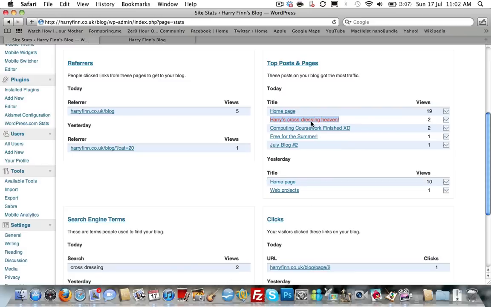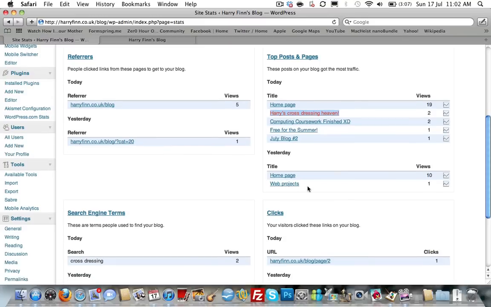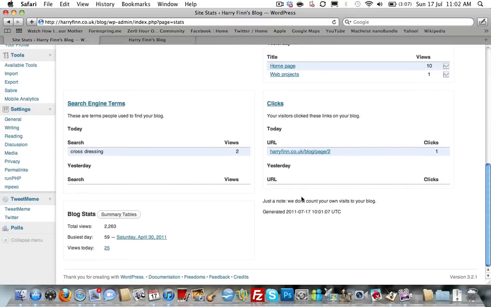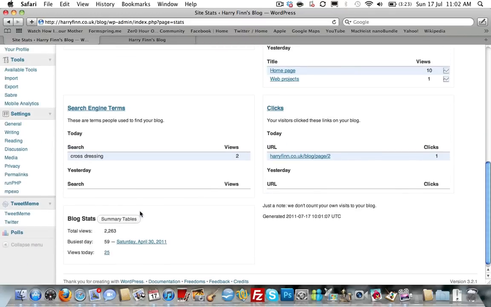So obviously it shows the post that received the most views in the recent days, or today, sorry. Obviously it shows what happened yesterday. We've got a number of clicks, where they came from. And it doesn't count your own visits to your site, so you can't just repeatedly spam your site to get more hits, which is quite useful to get a proper idea of how many people are visiting your site.